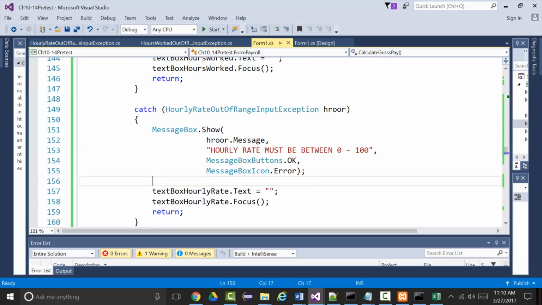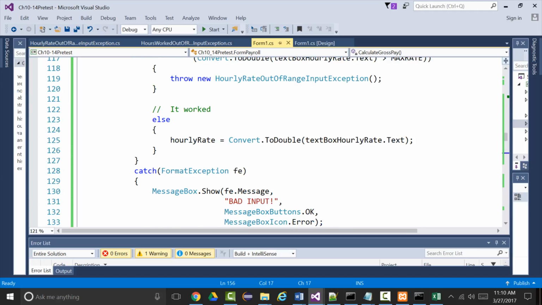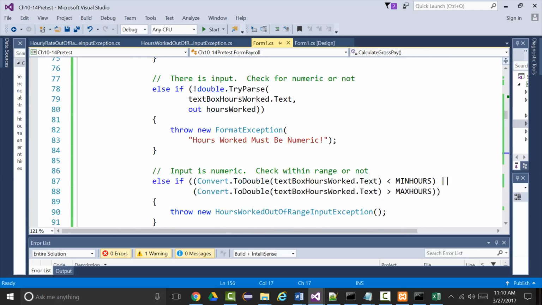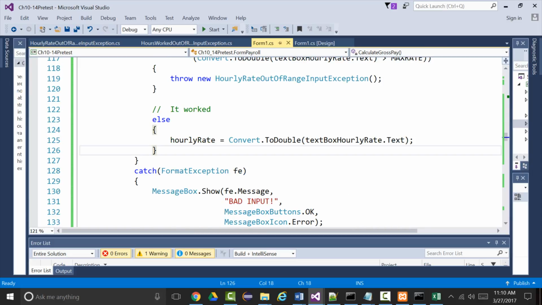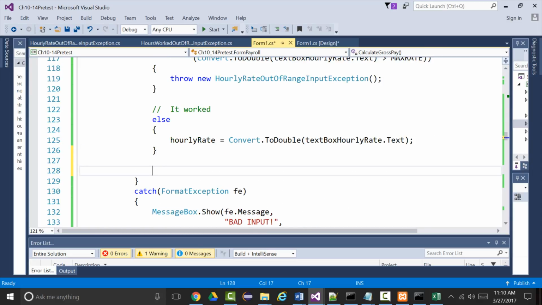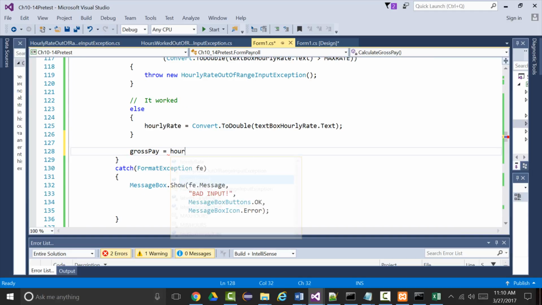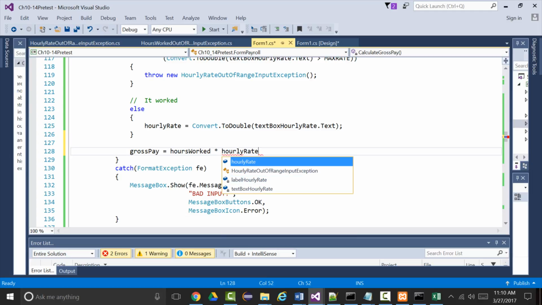Now the good news is if you look up on the screen here, I'm down near the bottom of my try block here. There's that big try, and it ends right here. If I got down to this point, everything worked. So now all I have to do is say gross pay equals hours worked times hourly rate. That's it.